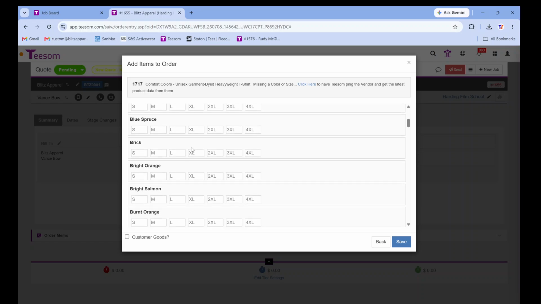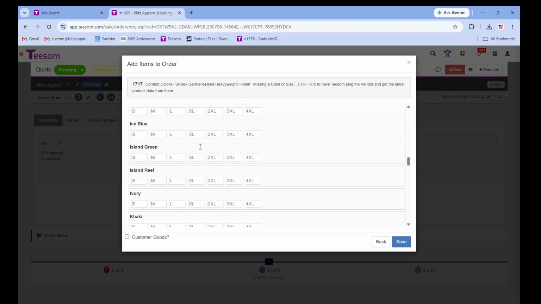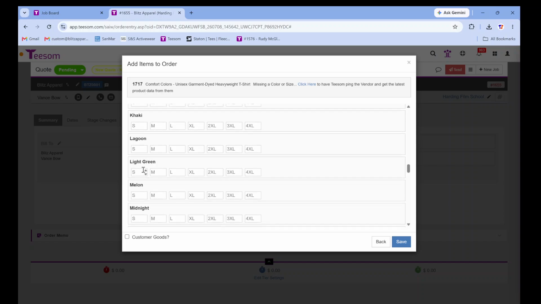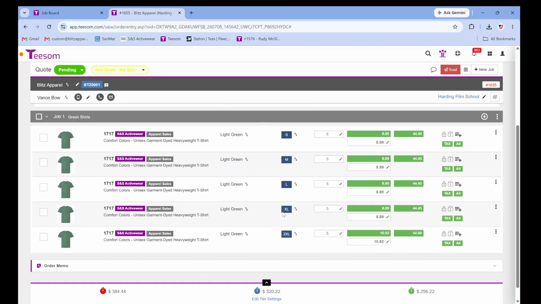Now they told me that they wanted it to be the color light green, so I'll scroll down until I hit light green, and they want 5 of each size, small through double extra large. So I can say 5 tab, 5, and just tab over until I get all of them done. If they wanted some other color shirts that have the same design, I could add those at this time. I'll save, and you'll see that those have been added to my window.